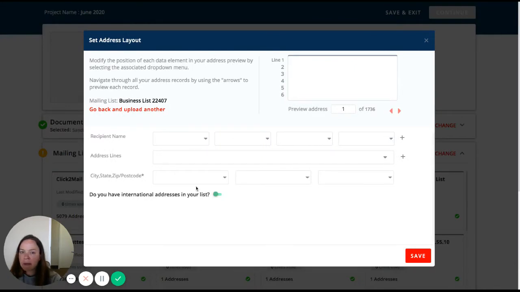Now I'm going to map the mailing list. And this is where I tell Click2Mail how to print the recipient address block. So you can bet that you need a recipient line, at least one address line, and a city, state, and zip line. If you have international addresses, you'll also have a line for the country.